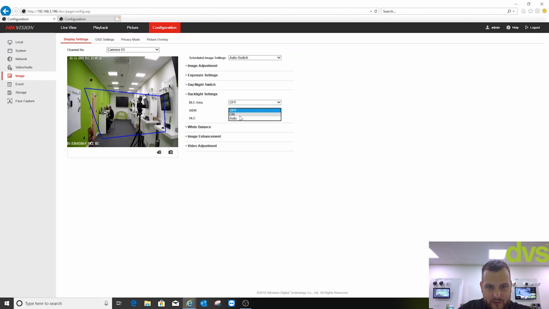Under storage, you can put your SD card in there. I don't have an SD card in there currently, but I've added it to a face rec NVR. Under face capture, you'll see the different options that are available now. You've set this up to be used with a facial recognition NVR, so we're going to display VCA info on stream, display target info, and you've got different options here depending on the installation type you're using.